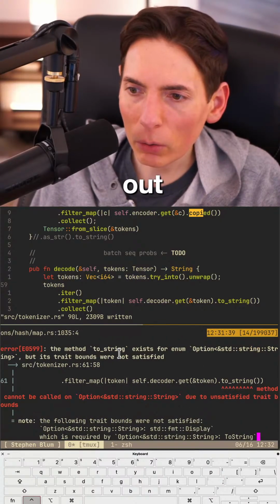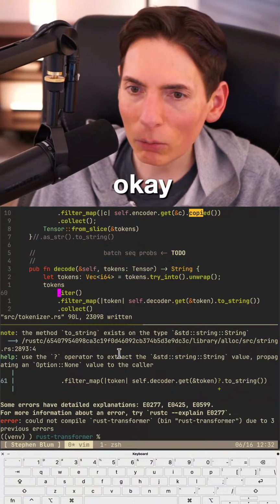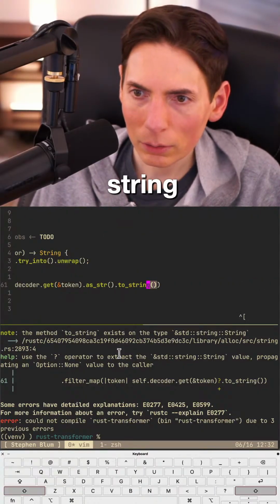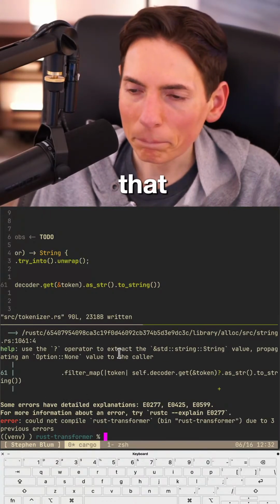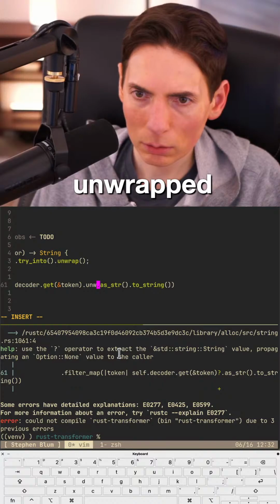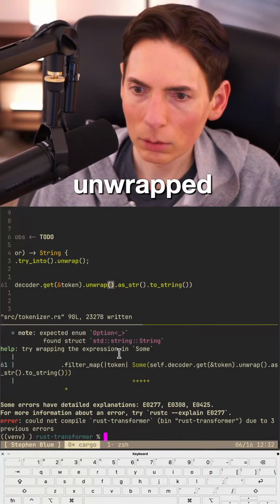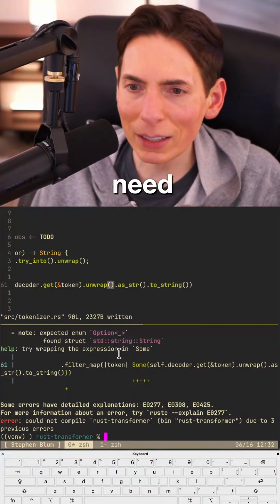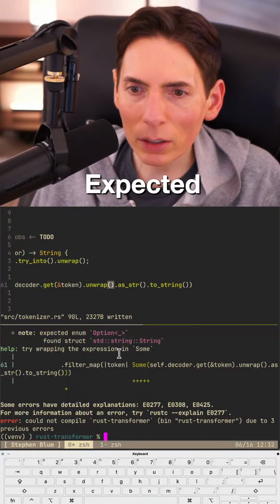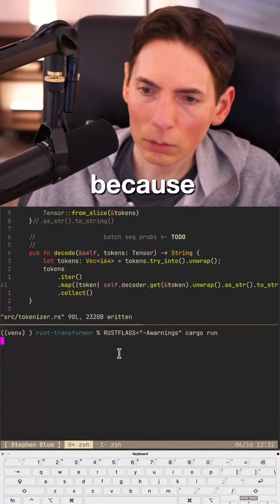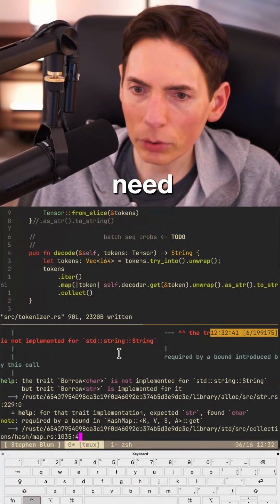Okay. We need to figure out where we're at here. So toString didn't like that. Okay, well, what if we did it the other way then? What if we said as str dot toString? Yeah, what about that? It still wants it to be unwrapped. Why does it want Some? Why does there not need to be Some? Expected enum Option. Are we, because we don't need to filter the map anymore.